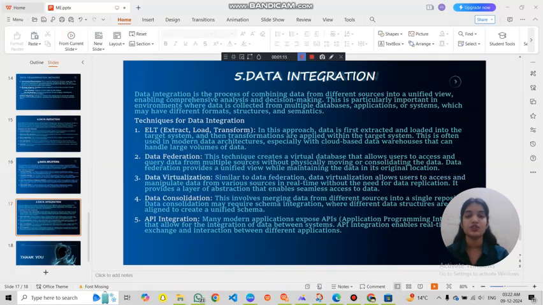Number 3, data virtualization. Similar to data federation, data virtualization allows users to access and manipulate data from various sources in real time without the need for data replication. It provides a layer of abstraction that enables seamless access to data.